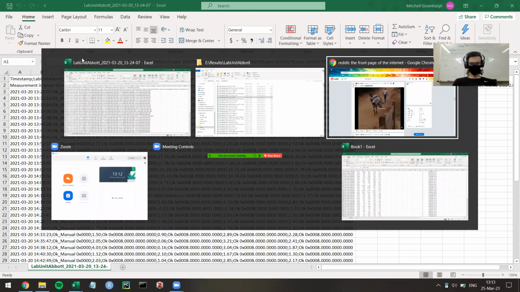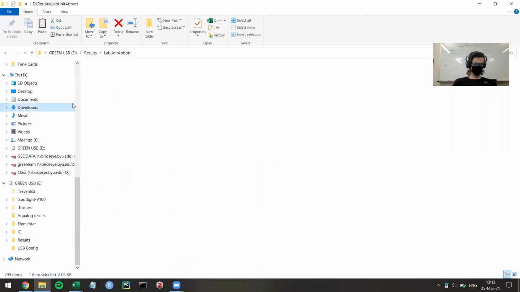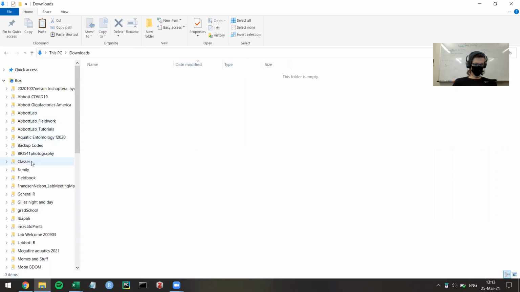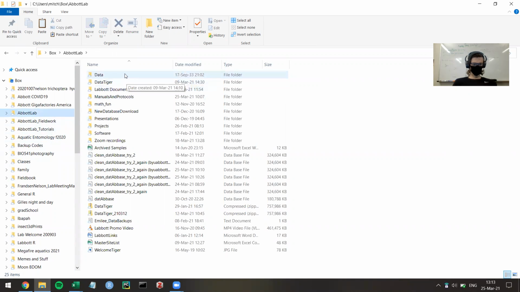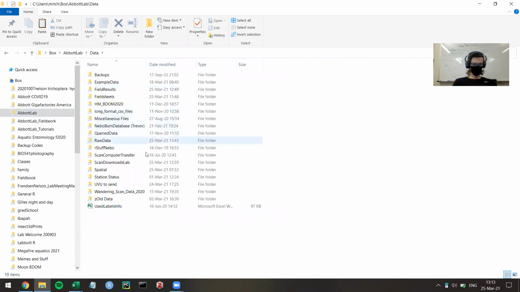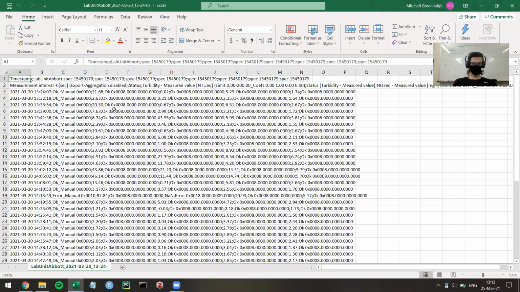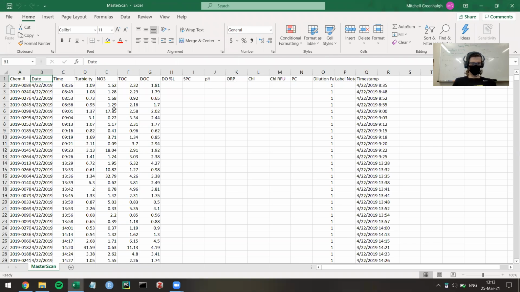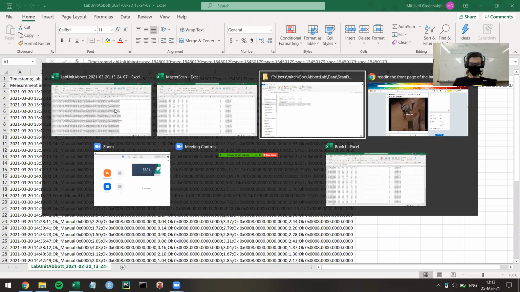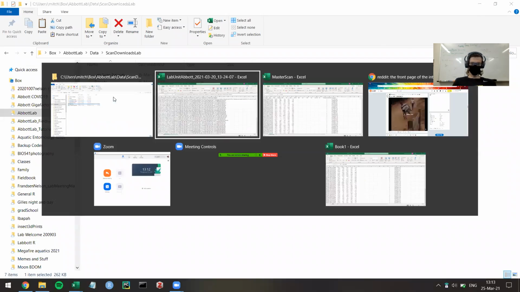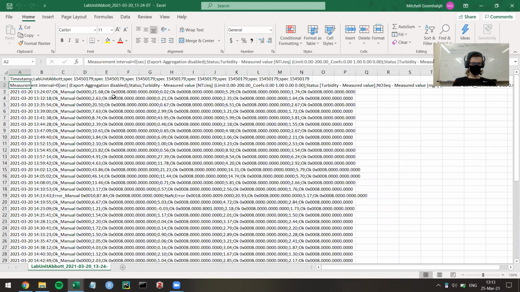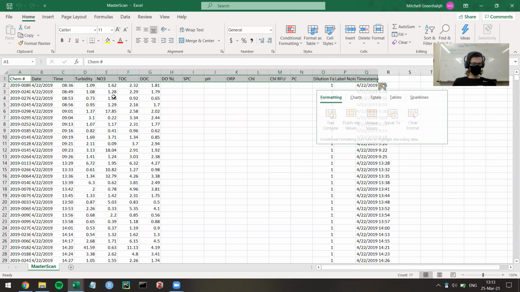And then you're also going to want to go to Abbott Lab, data, scan downloads lab, and open the MasterScan sheet. And that'll open up this CSV that has all of the scan data that we have done up to date.